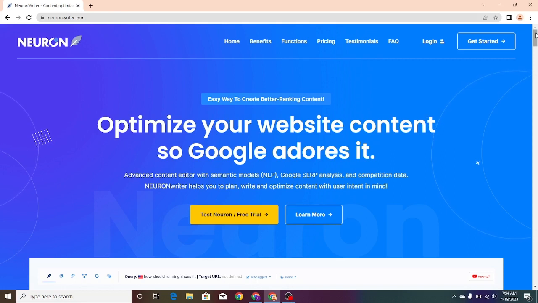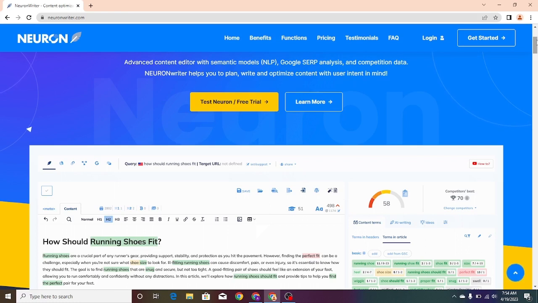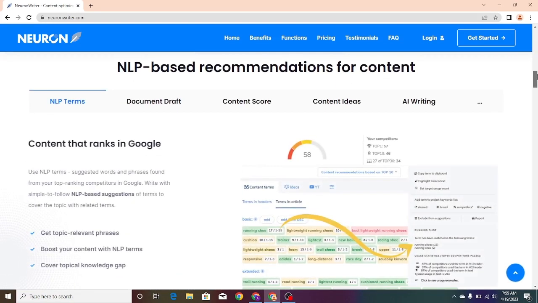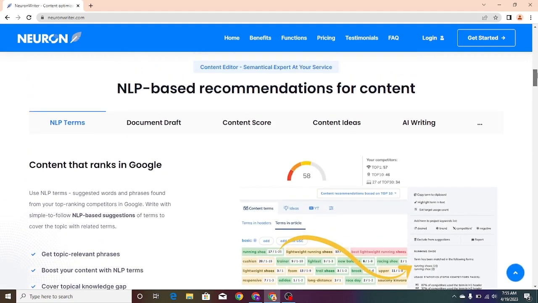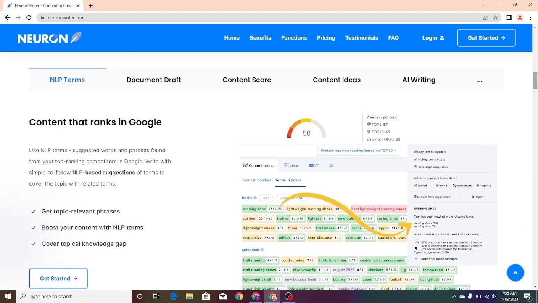So, NueronWriter is basically a website that helps you plan, write, and optimize your content with the intent user in mind, right? So, going forward, here are the features of NeuroWriter. With NeuroWriter, you can write content that ranks on Google.